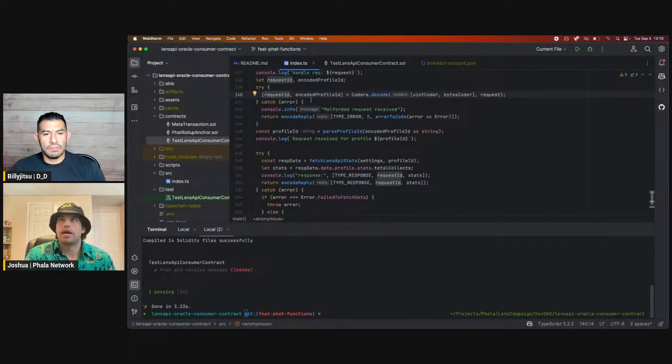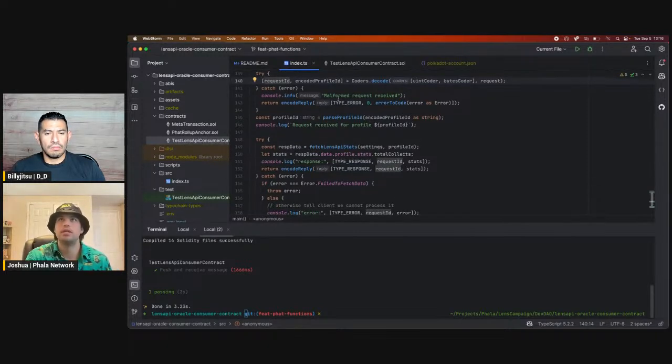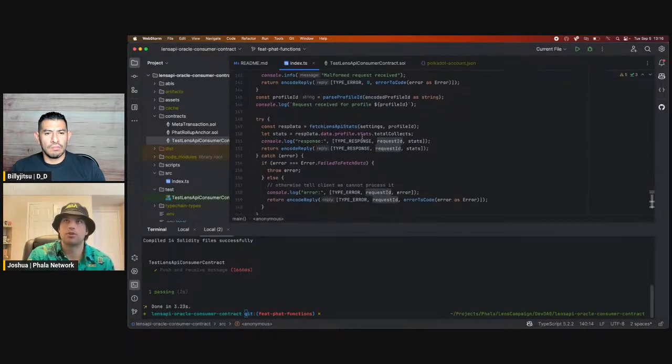And from there, we'll decode. If it detects that there's a malformed request, then we'll report that error, encode the reply, and then send this back. If not, then we'll parse the profile ID. We'll get the request, and then we'll fetch Lens API stats.